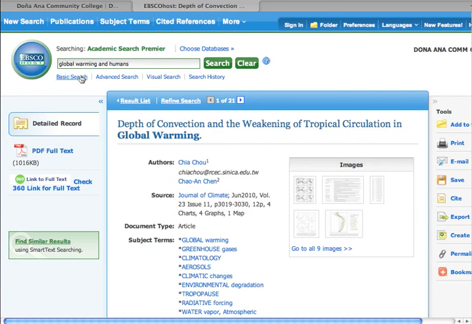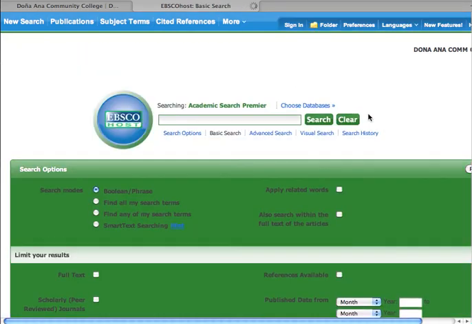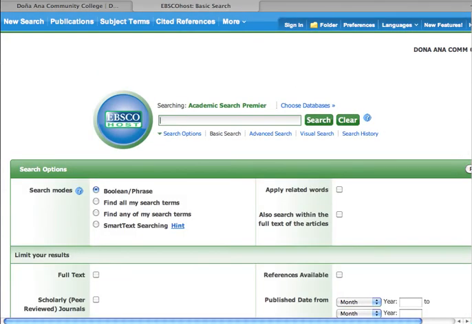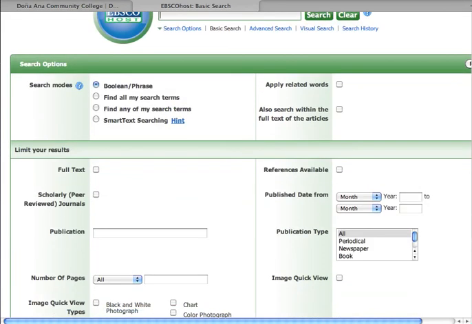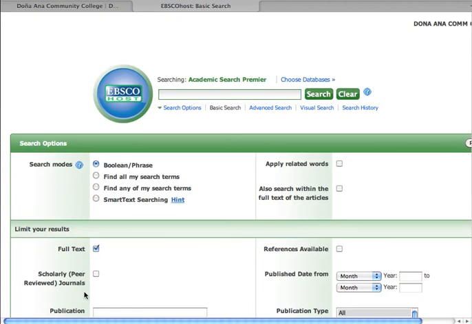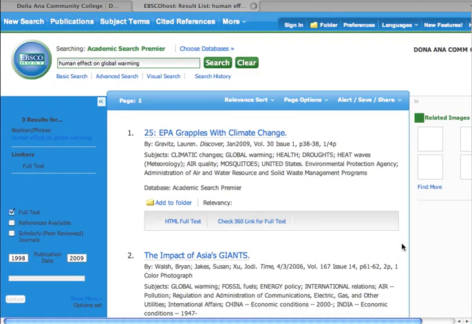And so if I want to go back to just do a basic search, and this time I don't want it to be peer reviewed. This time I want to get newspaper articles and things that might be more easier to understand. I'm just going to click full text, but this time I'm not going to limit it to peer review. I'm going to go ahead and search for human effect on global warming because I know that is one of the subject terms that this database likes.